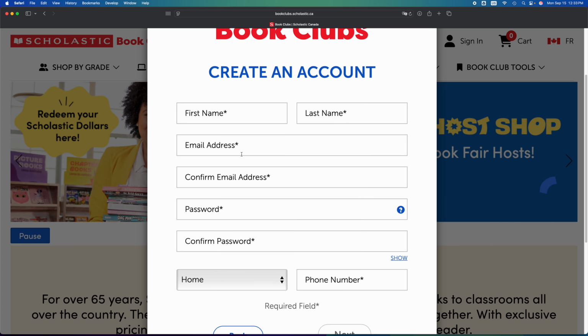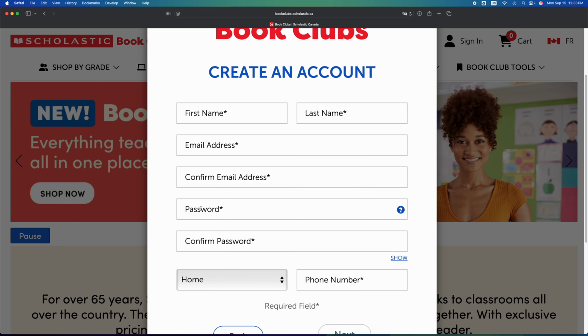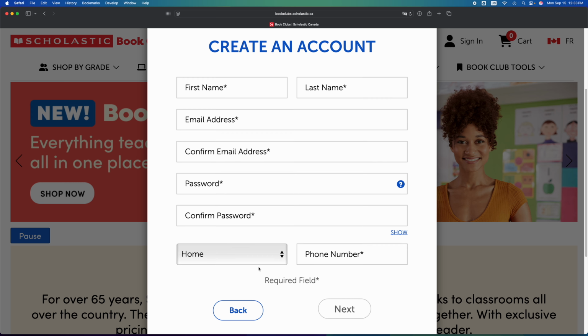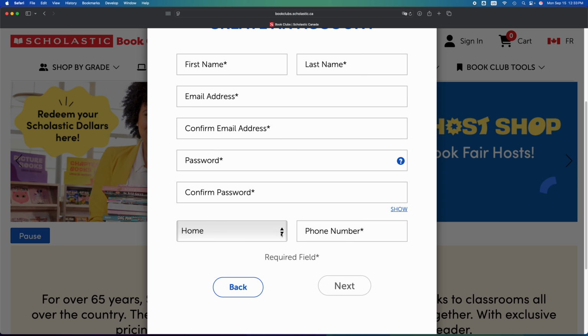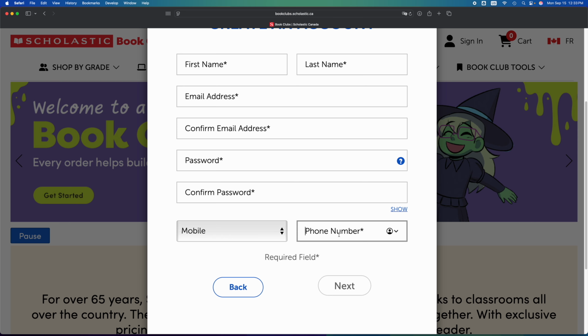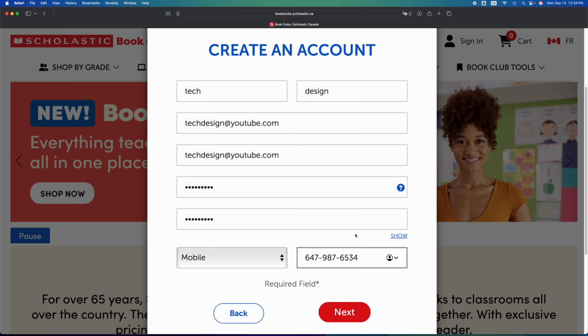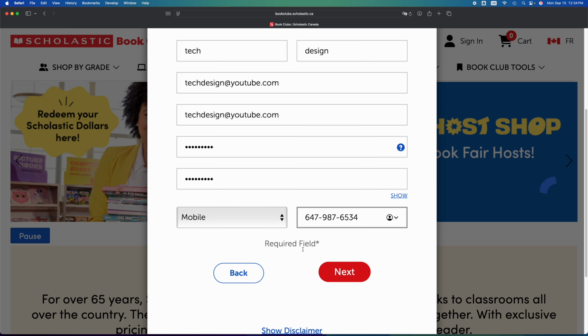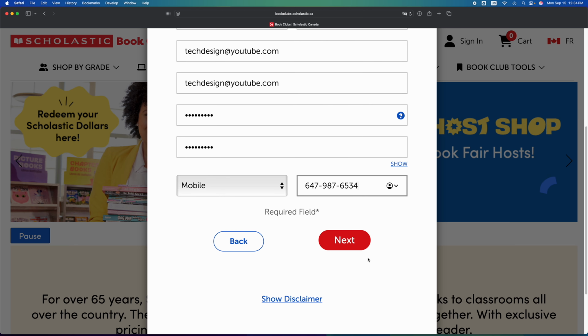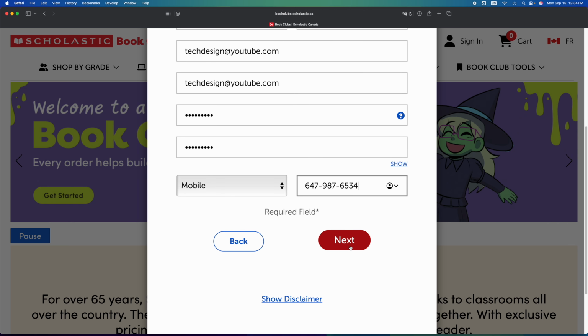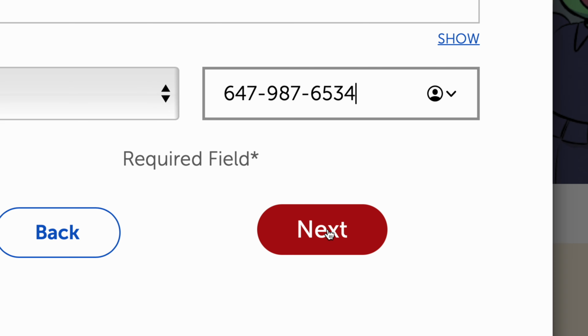First name, last name, email, confirm your email, create a password and confirm that password, put in your home phone number. Or if you tap here, you can put mobile. Most people just use mobile, put your phone number in and then tap on next. Once you fill it out, just tap on next. If you don't have everything filled out, you're not going to be able to tap on next. So there you go, tap on next.